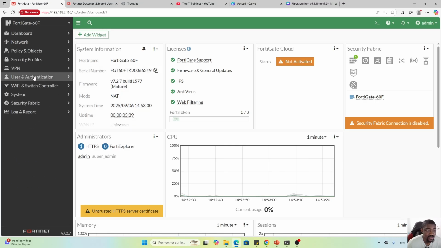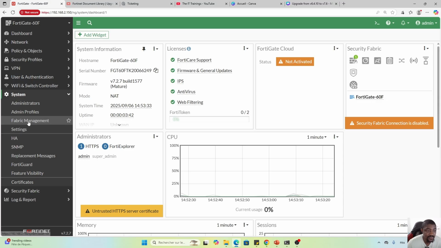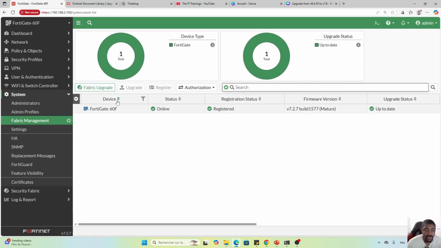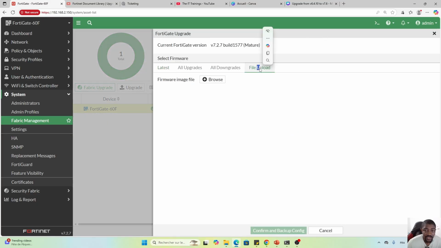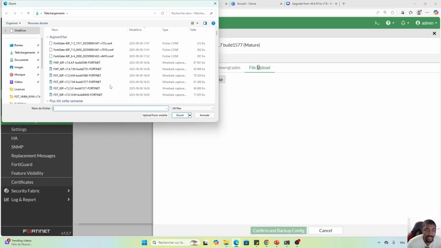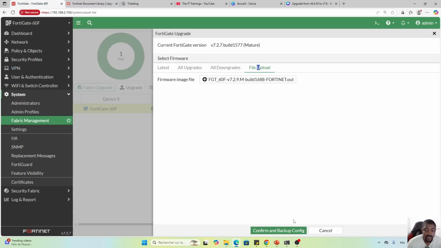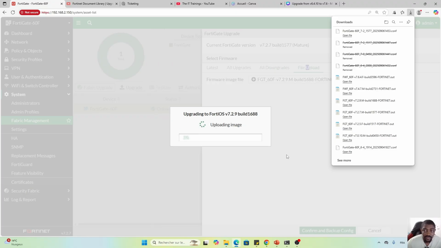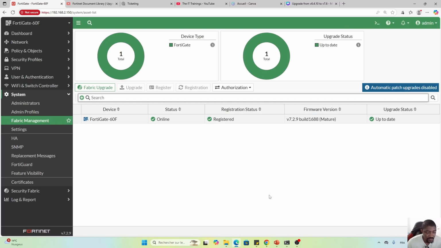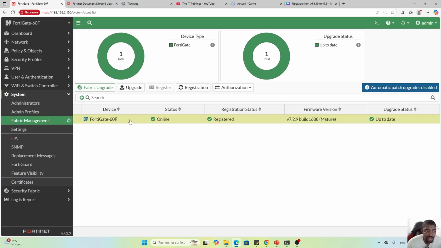Let's continue under System, Fabric Management. Select our FortiGate device, Upgrade, File Upload, browse. Now we are going to 7.2.9. Yeah, 7.2.9. Open. Confirm and backup. Yeah. Now this upgrade is completed. Now we are running 7.2.9. So we proceed with the next update.